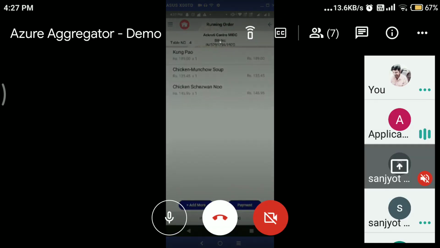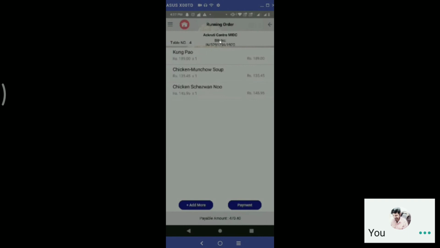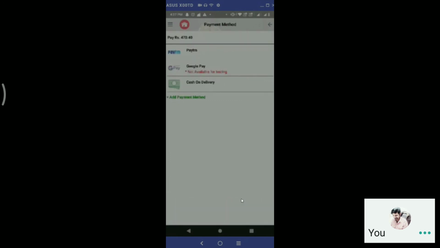The order running window will come only for the dine-in orders. Okay, you can go to payment. Can you show the payment window? Yes, I select the payment window. It will show me three options: Paytm, Google Pay, and cash.